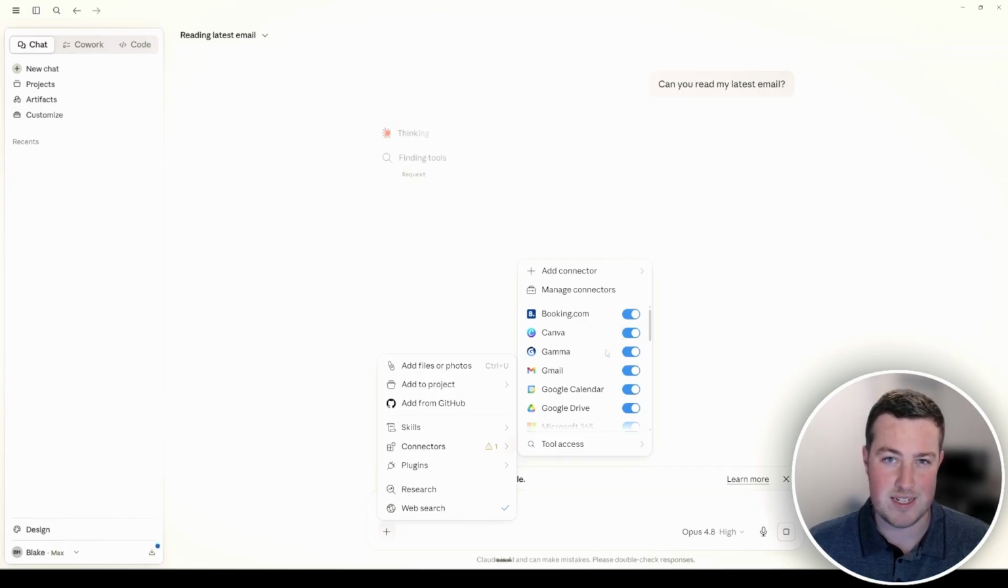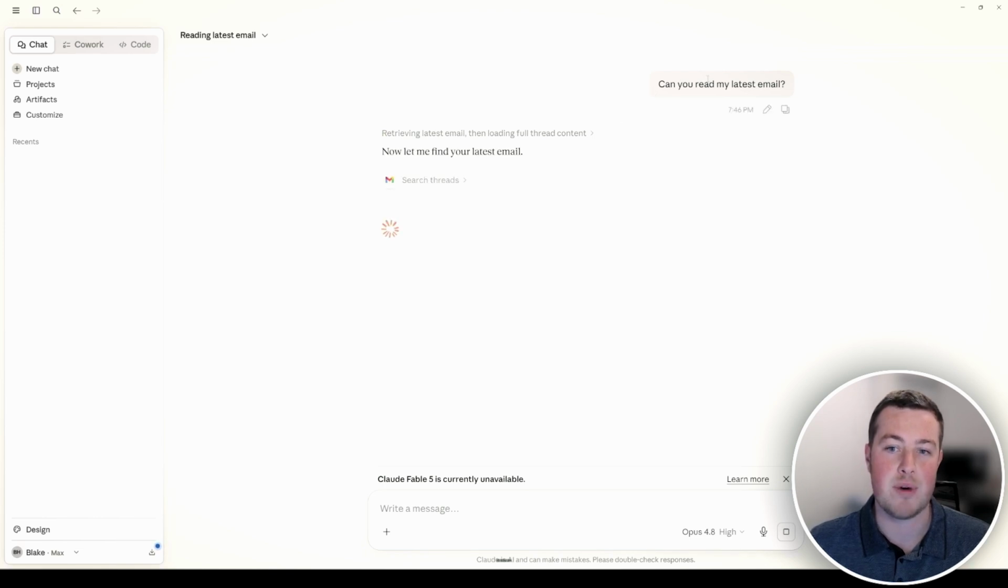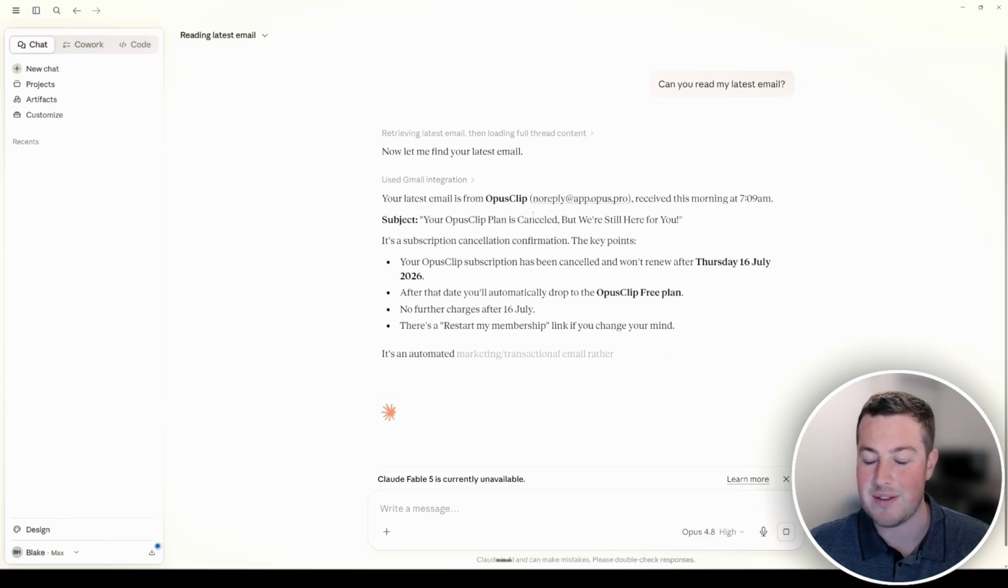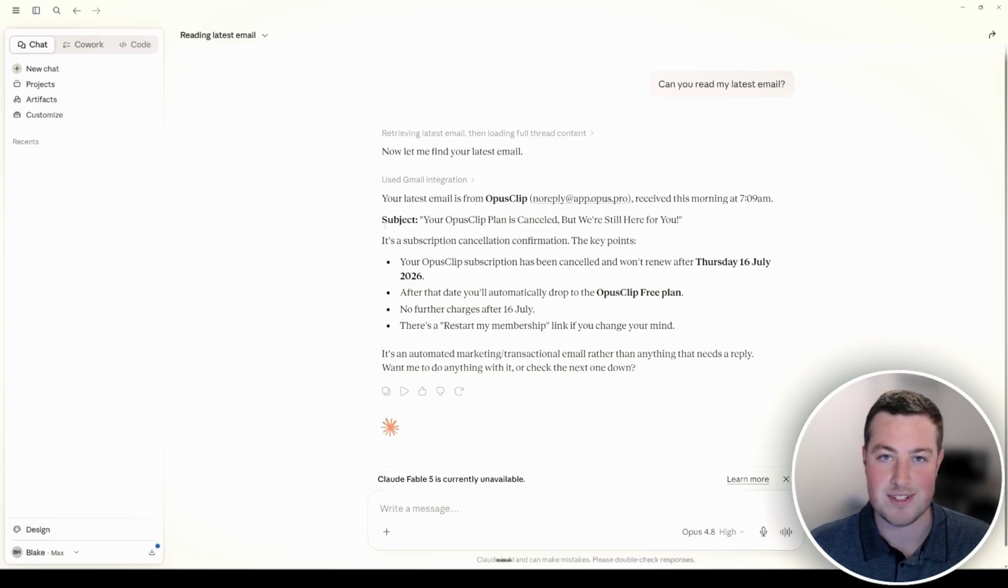For everything that we've connected, let's make sure to test it out. So if we've got our email connected, let's say, can you read my latest email, and see if it actually goes through. You may have to approve it, but make sure that it's pulling information and it is correct. Opus Clip has sent me an email around the plan being cancelled. Nice, so it's all working.